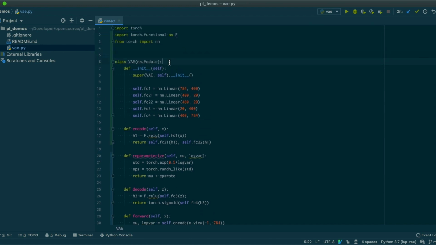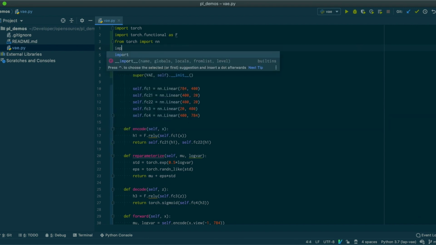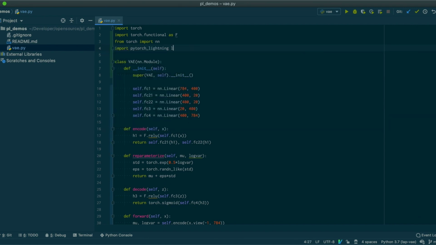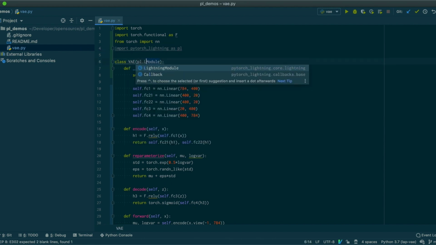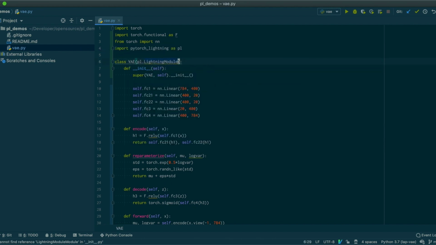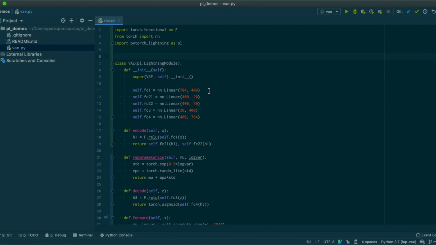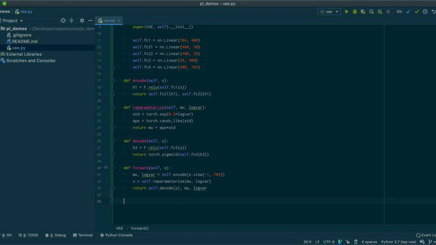So I'm going to go ahead and just import Lightning now. And I'm going to replace this module with a Lightning module. Okay, still the same. Great. So again, a Lightning module is just a torch module, so this here should still work.